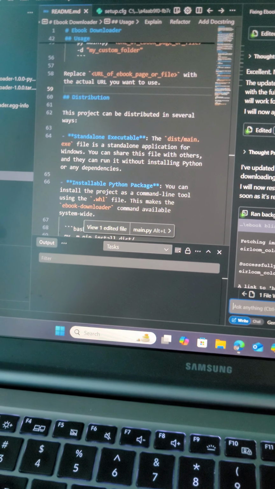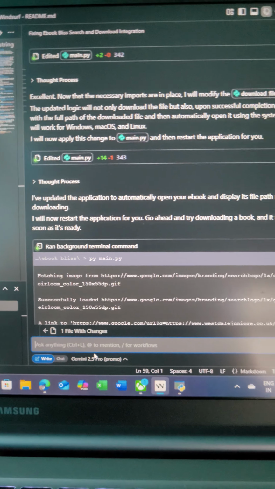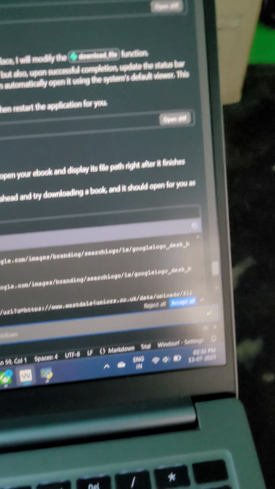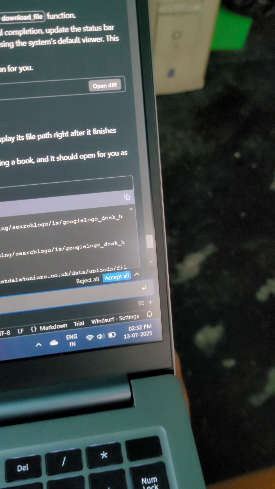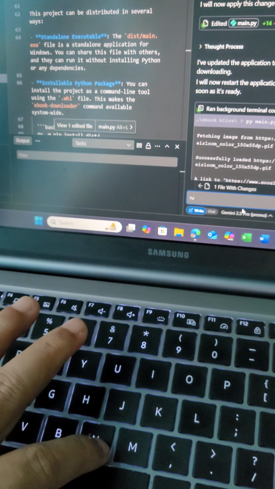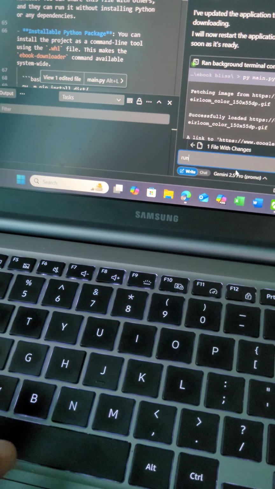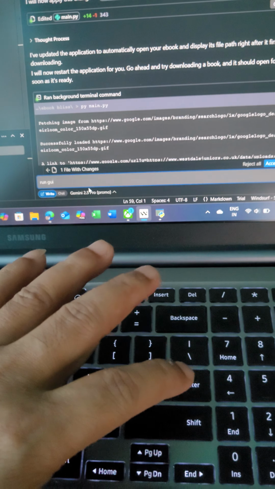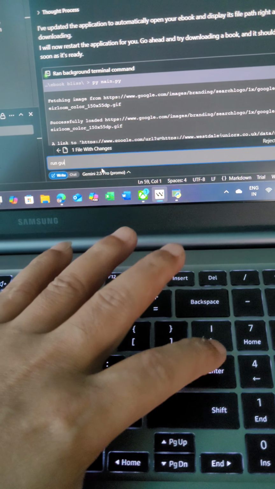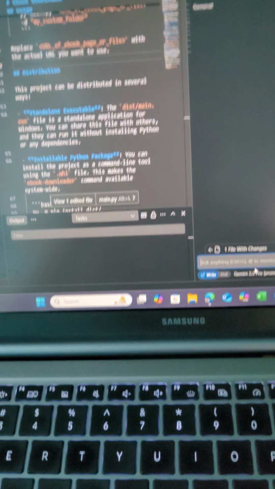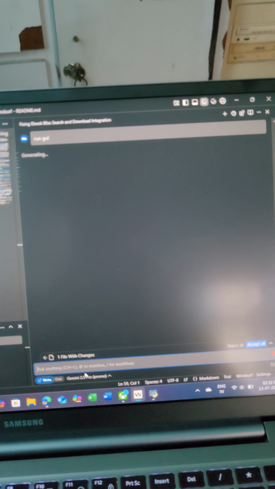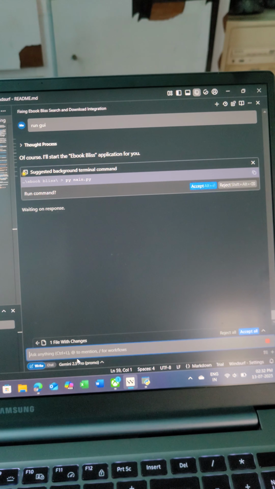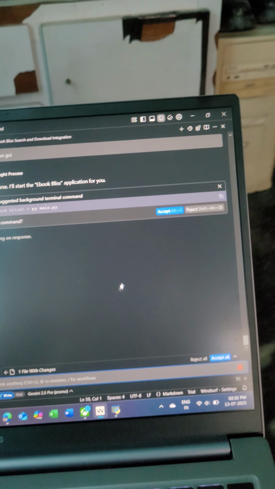Now here I will run the GUI code. So run GUI, then here echo, that is enter. So here it is running. So here I have to accept this one.